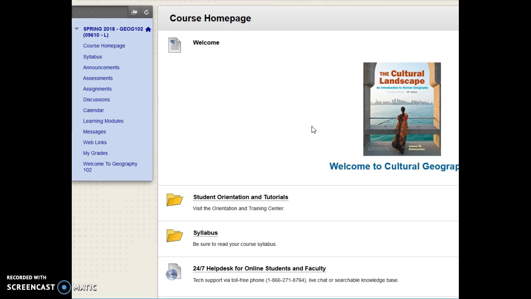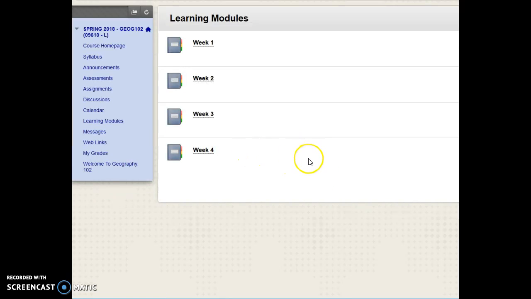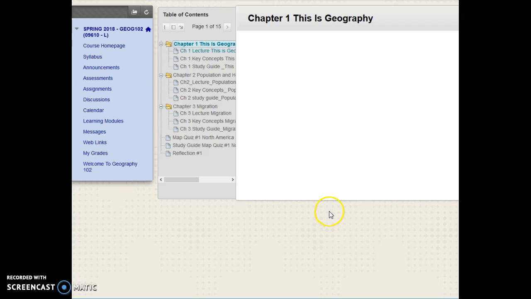you're going to see. You usually see the home page. To your left, you have the menu that I was talking about. There are two ways you can get to the quiz. One is by hitting the learning modules. As you can see, the learning modules are set up with the 4 different weeks. The first week is this one.